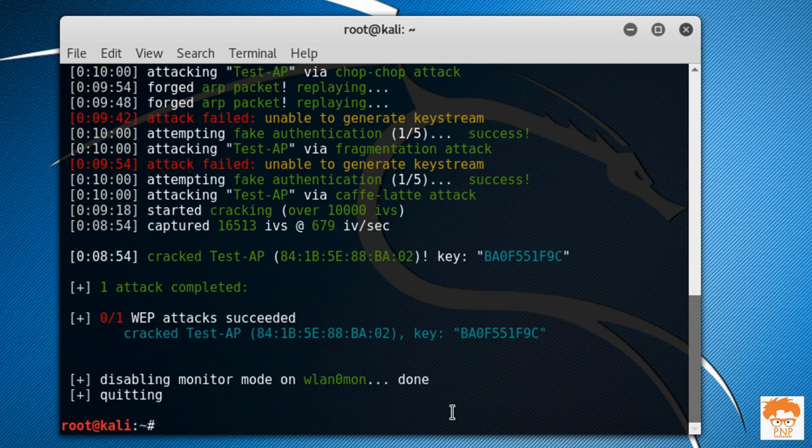And you can see, guys, we have got the key. The password is in front of us, and we didn't enter any kind of command for hacking the WEP Wi-Fi routers. That's the beauty of this automation tool, and that's what I was talking about. Now let's try to connect to the test AP via our Windows machine.